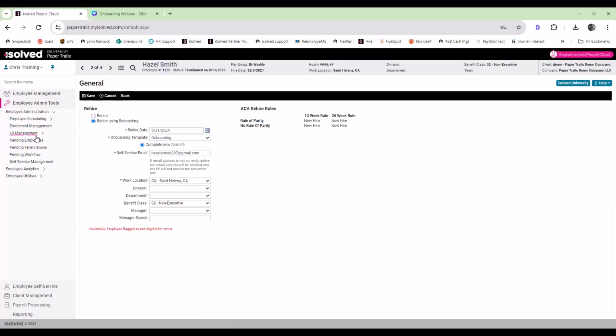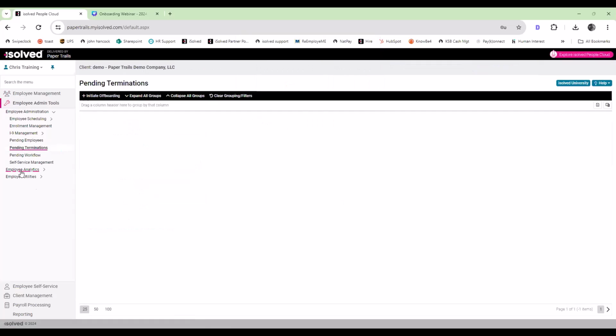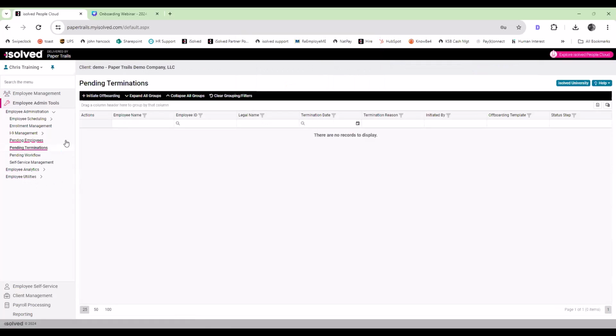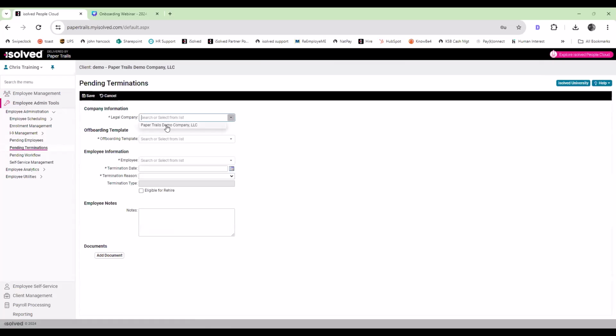But let's take a look at terminating employees and using offboarding within the system. So we can come in here and terminate employees through the system as well. And this is a similar kind of checklist approach to terminating employees. So I'm going to go ahead and initiate the offboarding. Again, we have to create a template. You can create any number of templates.